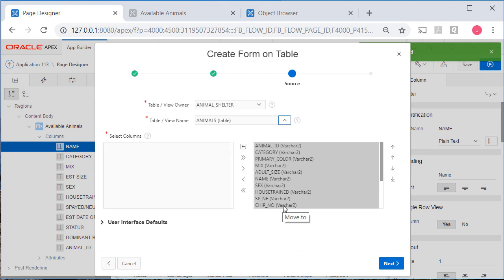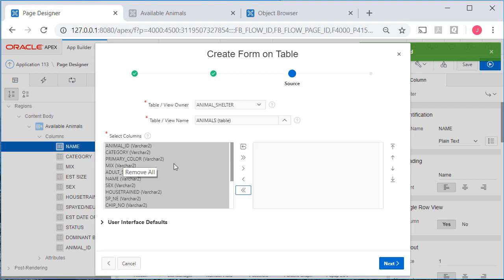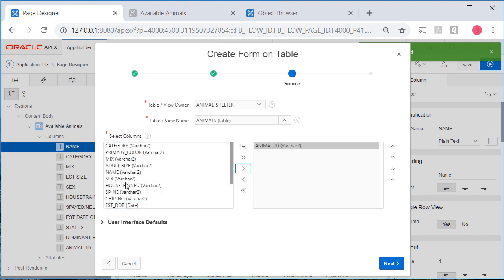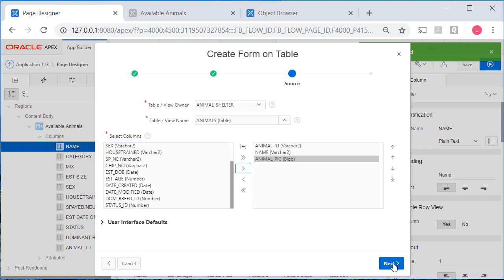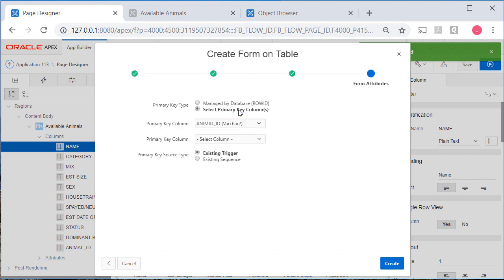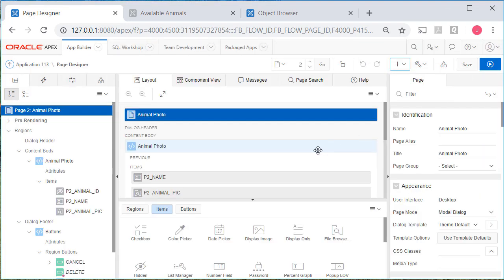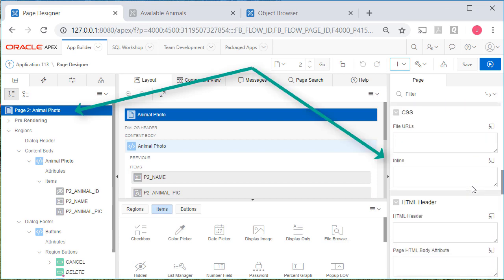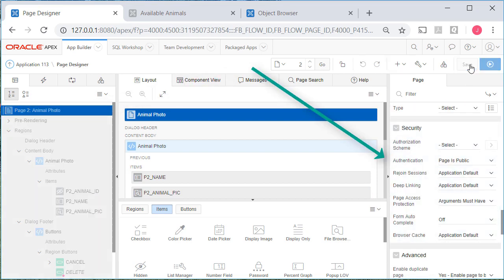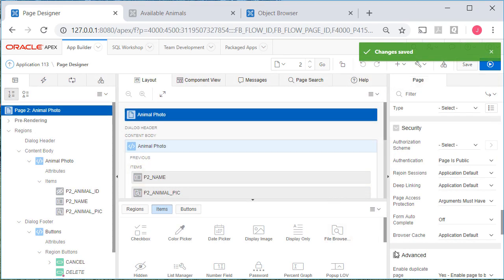I want most of these. I'll just pop everything over to the left, which means it won't be displayed, and then I'll bring over animal ID and name and picture. And I'll click next, and I can manage that either by row ID or primary key. And then I need to make sure that on the page I make this a public page. All the pages in this application should be public. And this is probably the only other report page, or application page, that we'll have.